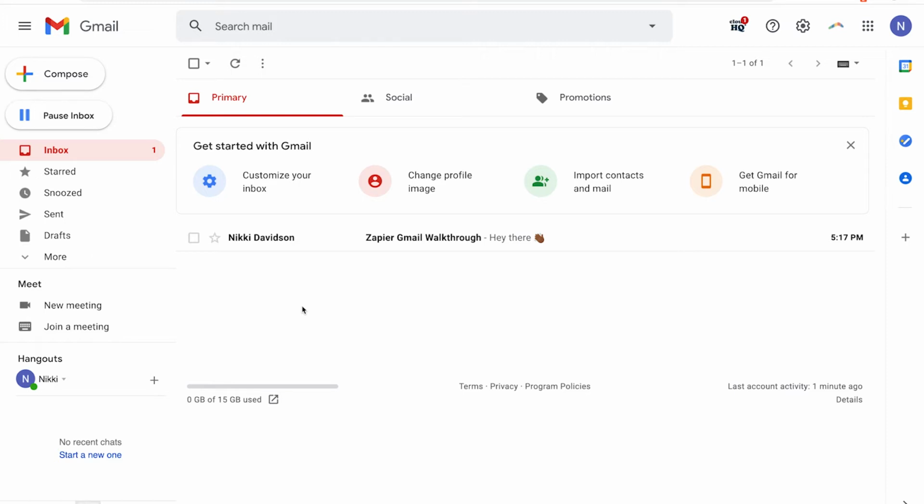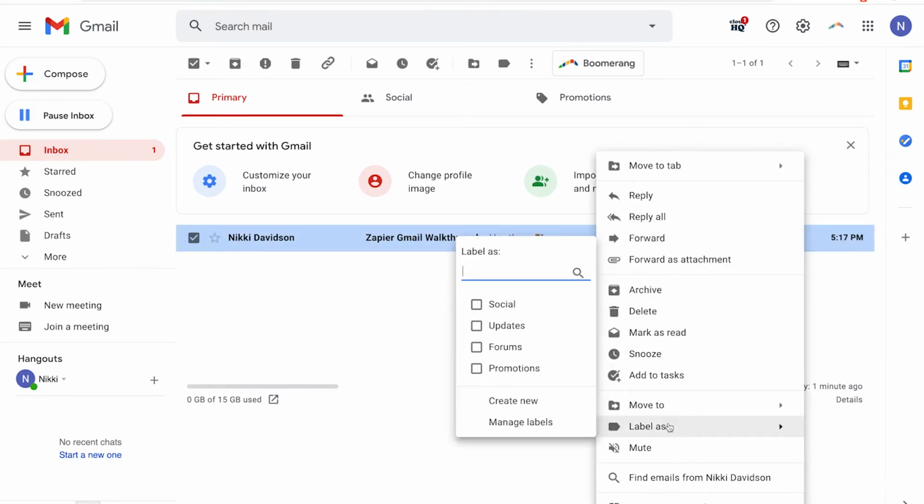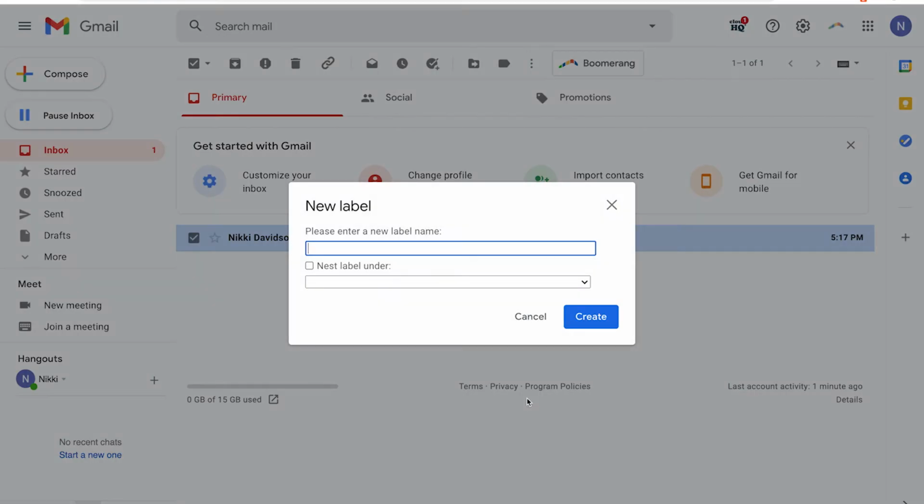So next I have my brand new automation notion@gmail.com inbox. And so I'm just going to create my first label for Notion. So go to label as, create new, and I'll just type in Notion here and then hit create.